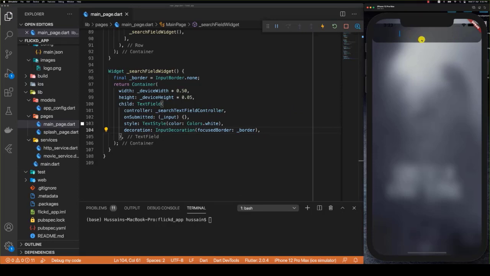Before there was an underline, now there's no underline. The next thing is going to be the border attribute, and that is going to be underscore border as well, because we don't want a focus border and we don't want an actual border as well. After that, we'll have a prefix icon.